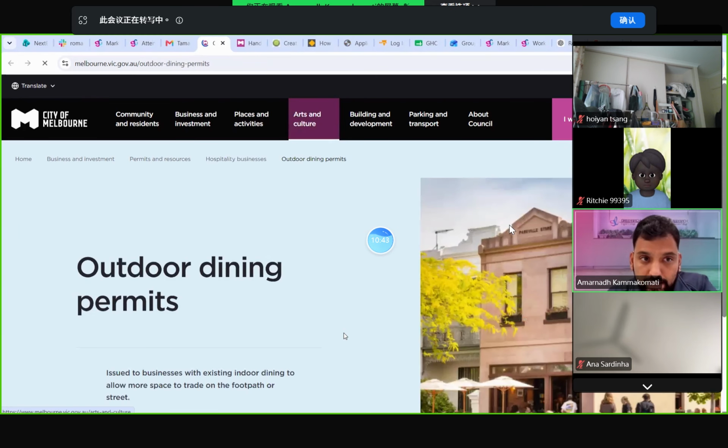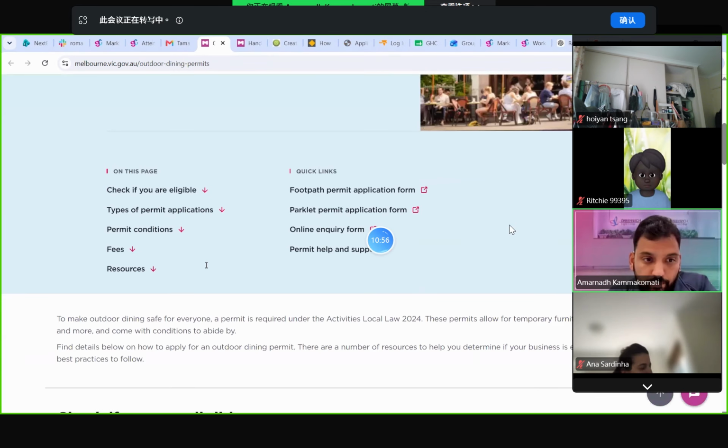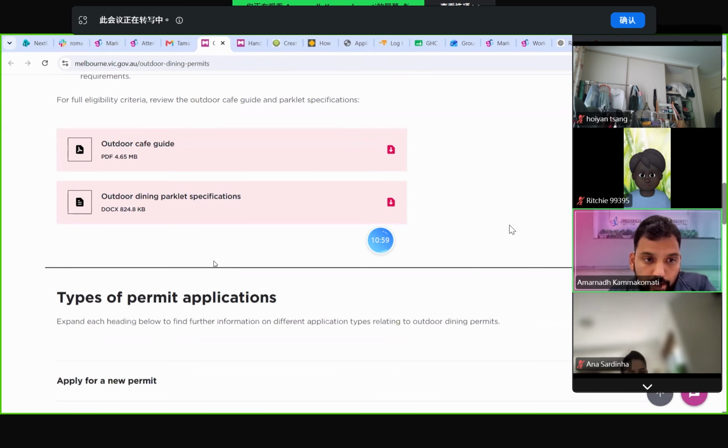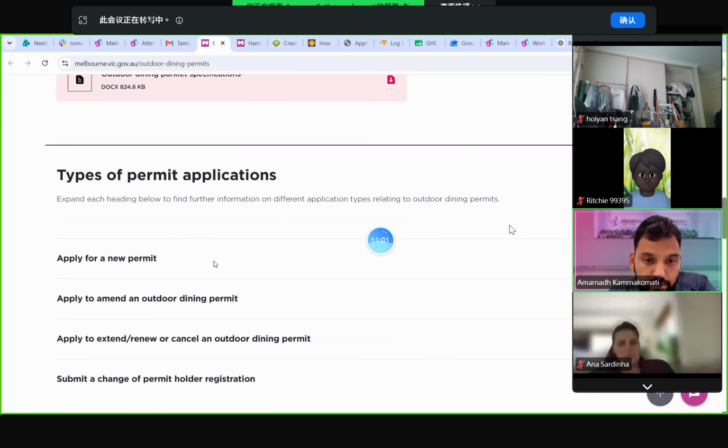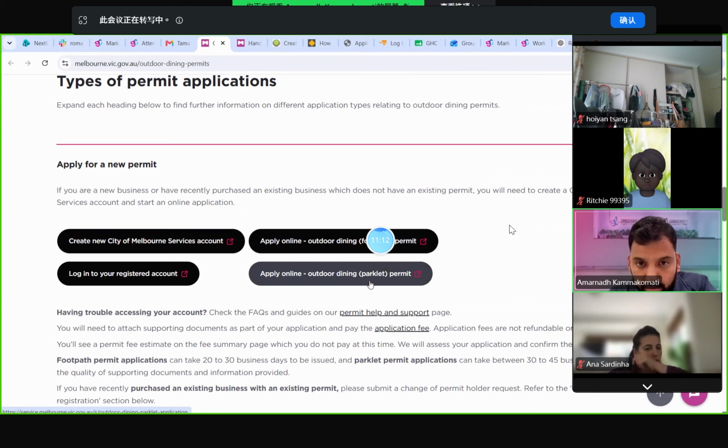Then again, same in the City of Melbourne website, use the search button again and find the outdoor dining permit. You should be able to navigate to this page. Once you navigate to this page, apply for a new permit, apply online outdoor dining footpath permit. Don't apply for the parklet. We are not applying for the parklet. We are applying for the outdoor dining for the footpath.